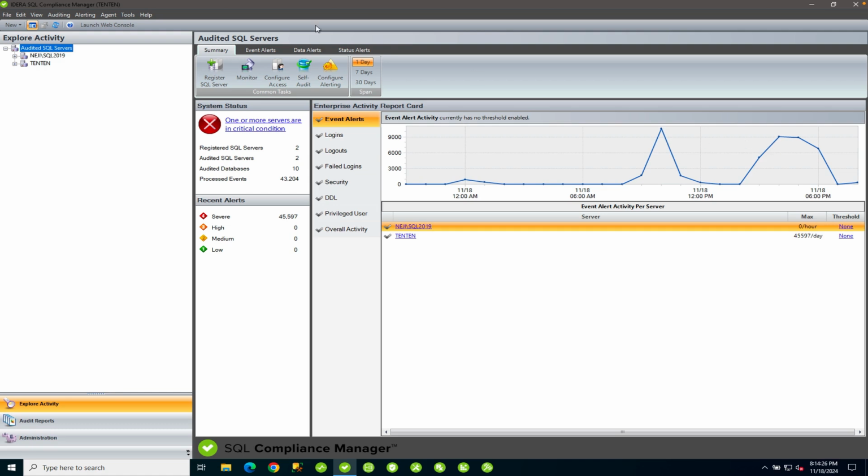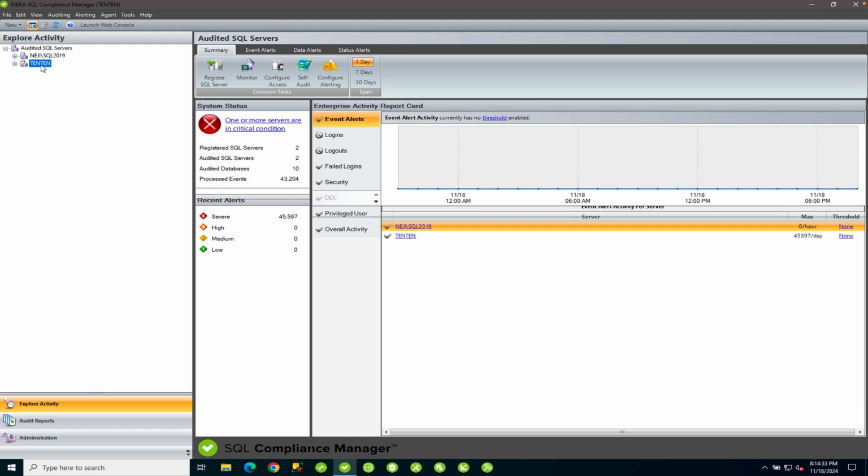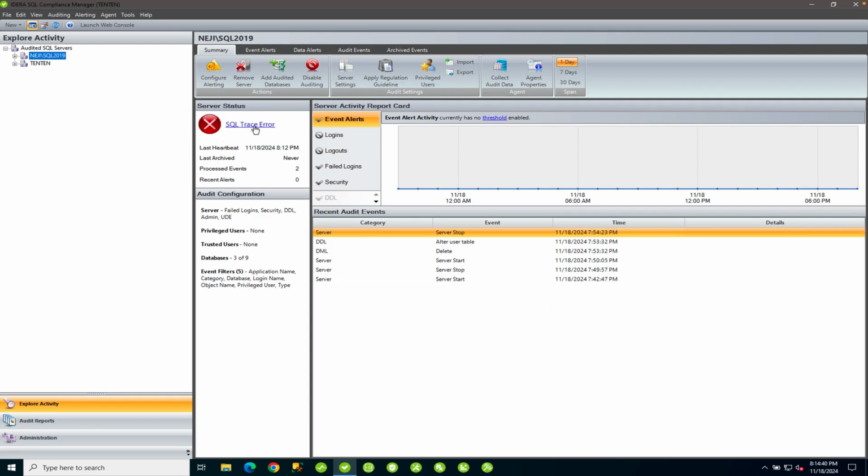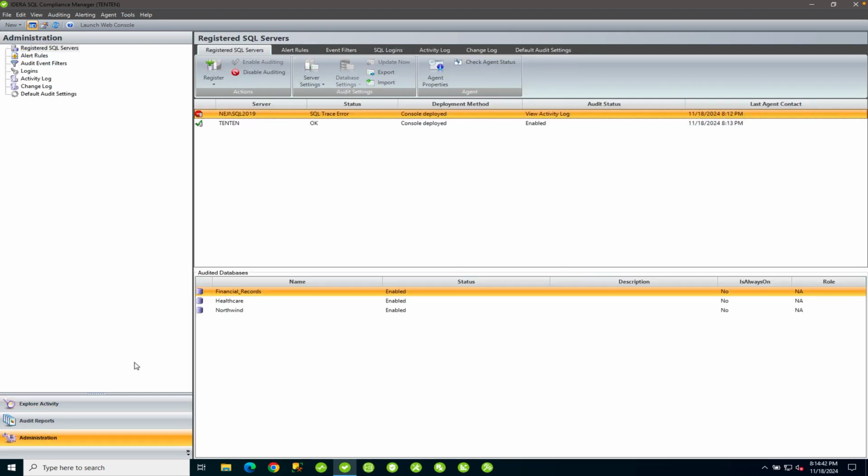So you can see here that I do have two SQL Server instances registered for auditing inside of SQL Compliance Manager. One of the instances reports an OK status, while the other reports the SQL trace error. If you click on the SQL trace error text, it takes you to the administration and the registered SQL Server's view. Here you can see that it automatically selected the Neji 2019, the particular instance that is encountering this error. Under the audit status column, you can see it says to view the activity log.